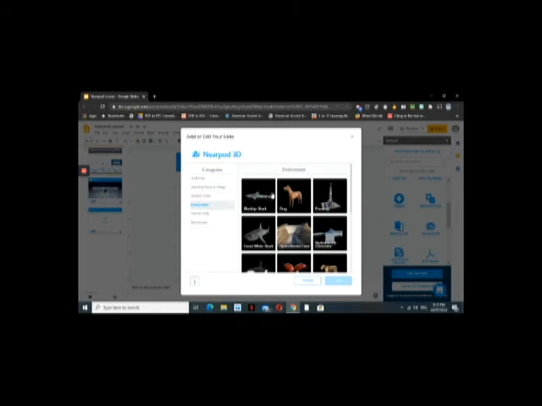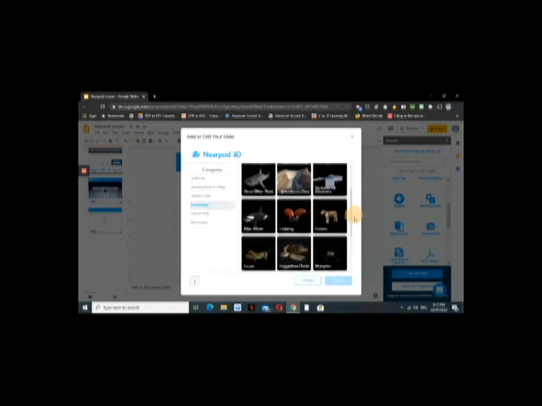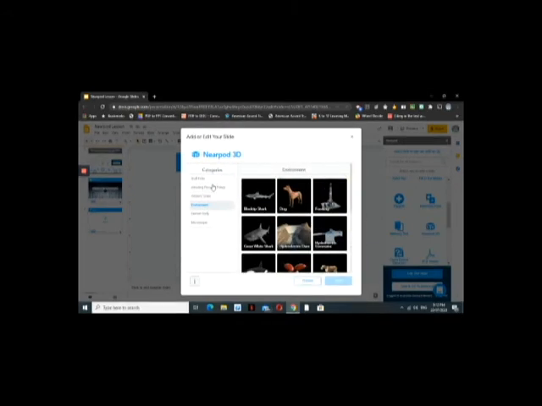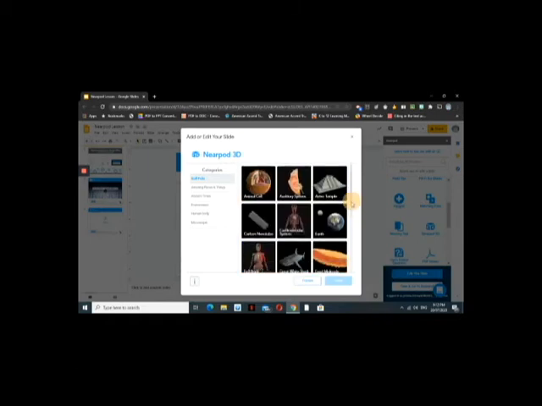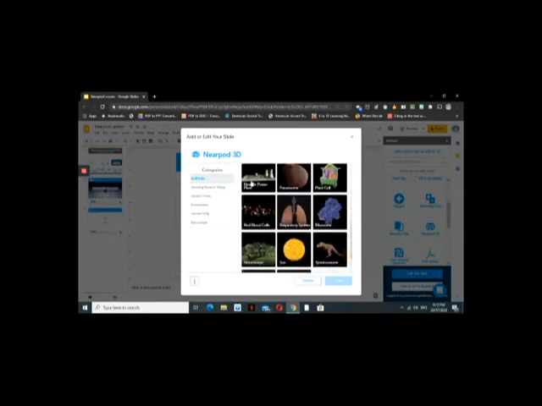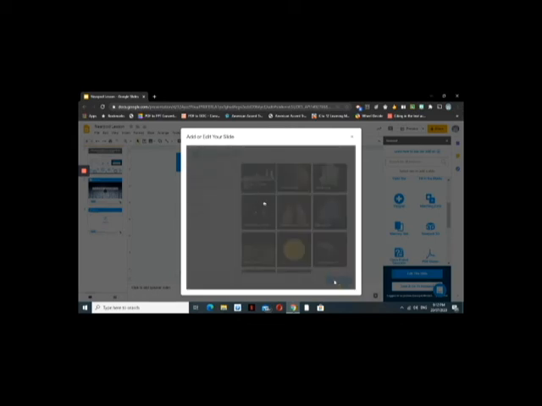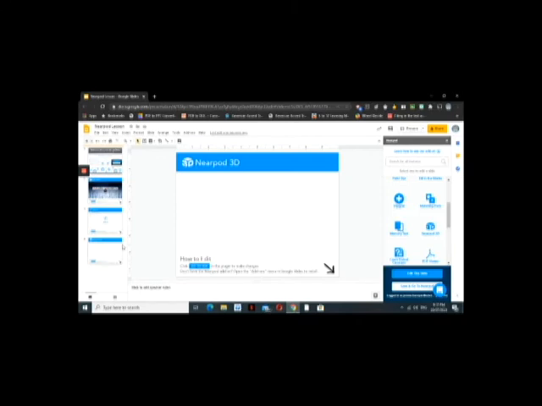Let's go to environment. Amazing places and things, or the staff pics. Then maybe we can just click on the nuclear power plant. Done. Okay, so that's the 3D Nearpod. So it's there already. As you can see, it's already given. It's already provided to you, the 3D Nearpod.